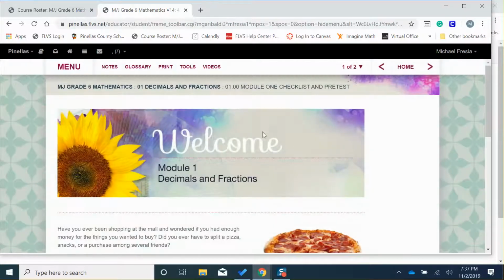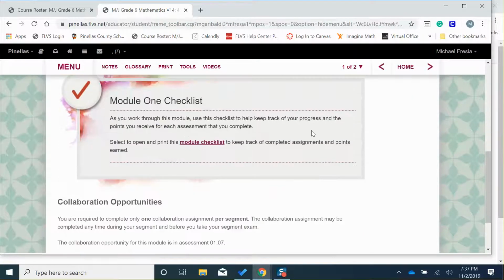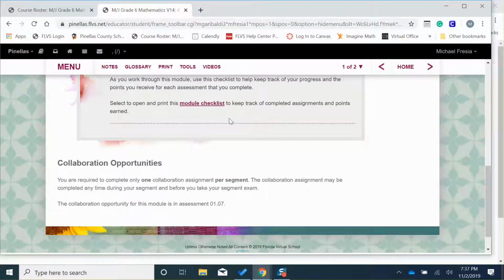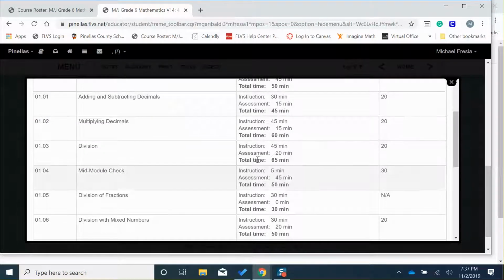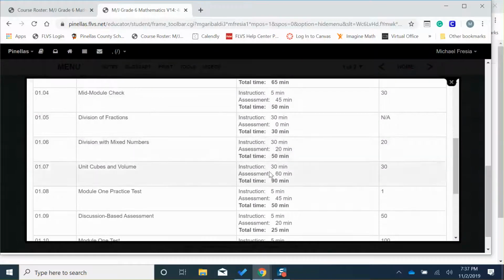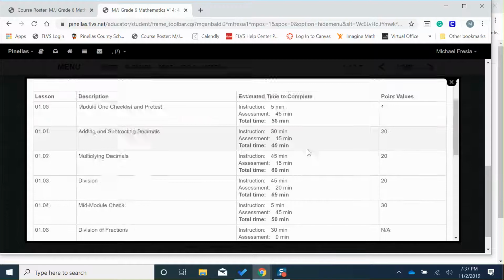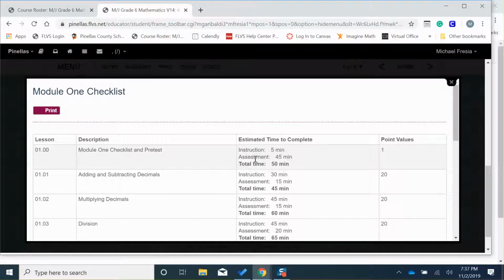100. It says Module 1 checklist. Now, I do know kids who skip this. I would tell you, Mom, Dad, not to skip this. The nice thing about the module checklist is it gives you approximate times for how to finish things, so that you're giving yourself enough time when you start them. Like, the normal student will finish this in 50 minutes. The normal student will finish this one in 45 minutes. The pretest should take about 45 minutes.